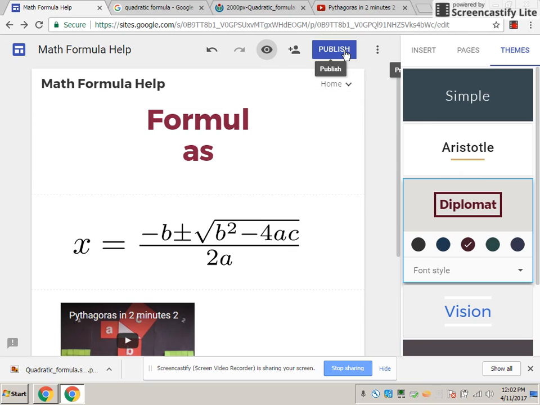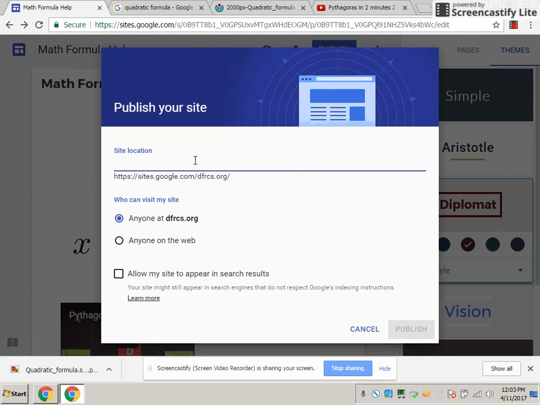After all that's done, we can hit publish, which is this blue button at the top. So the very first thing you're going to want to enter is going to be part of the domain name for the website itself. I can call mine Math Help. It's going to be a unique website, but as long as the name's not chosen, this will be your link right here. We're going to want to copy that.